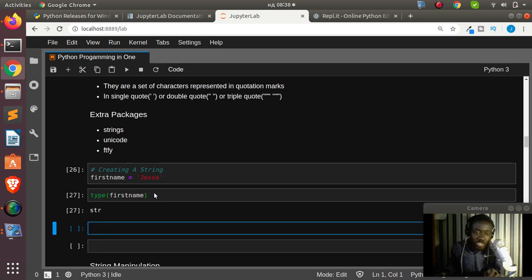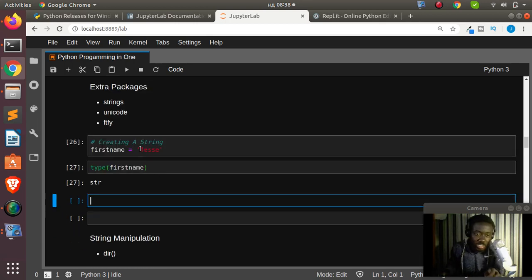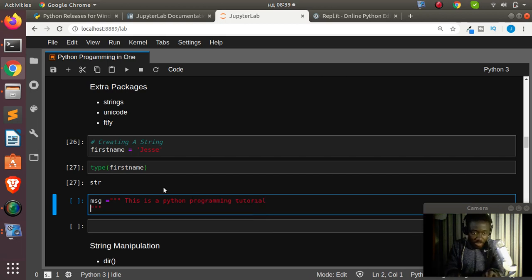Now, perfect. So that is how to create a string. This is a string in single quote. I can also make it in double quote. So let's call it message, like MSG. Then I can put this one inside triple quotes, which is also going to work. So let's say this is a Python programming tutorial, and I can even come down and then add more text to it.